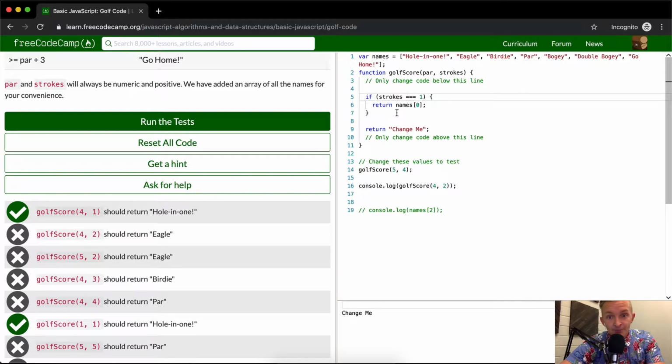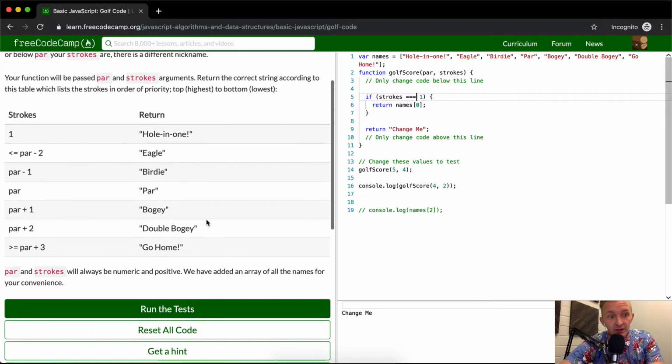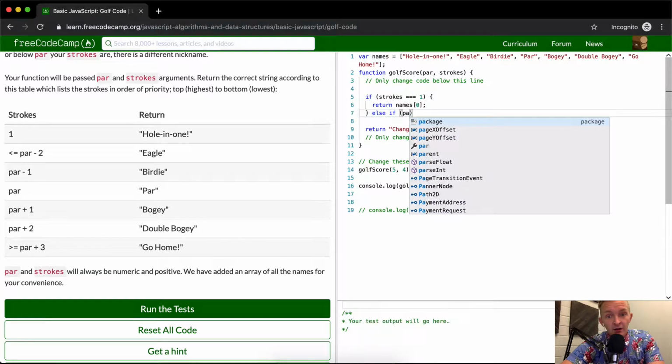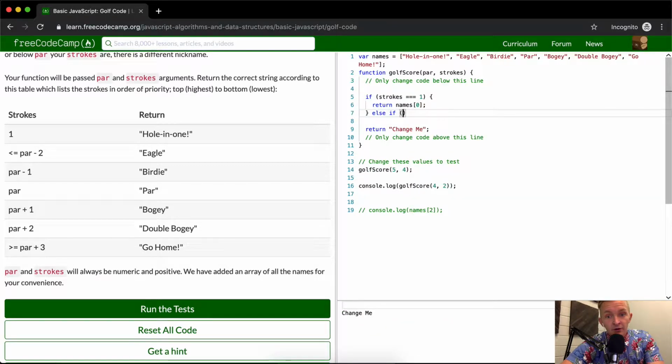But what we want to do is say that we're less than or equal to par minus two. So we're going to do an else if statement. And then we want to say else if strokes, right? Because the number of strokes is less than or equal to par minus two.